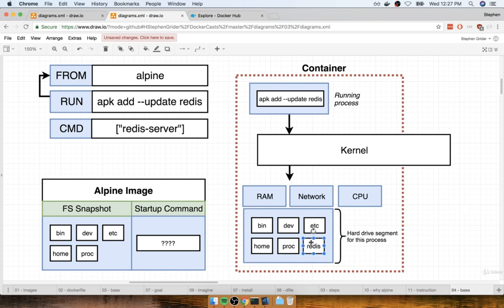Maybe it was something called simply redis. Now, I want this to represent the Redis program. It didn't install it in the root directory or anything like that, but let's just imagine that apk add downloaded and installed Redis onto this container's little hard drive right here. So we now have a container that has a file system snapshot that contains the newly installed copy of Redis.